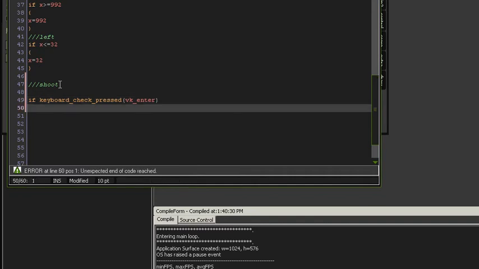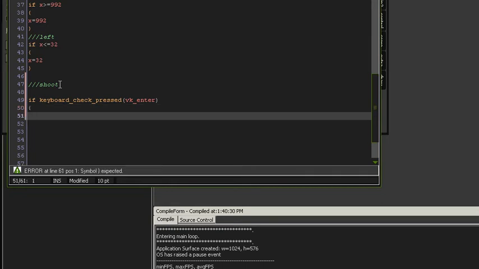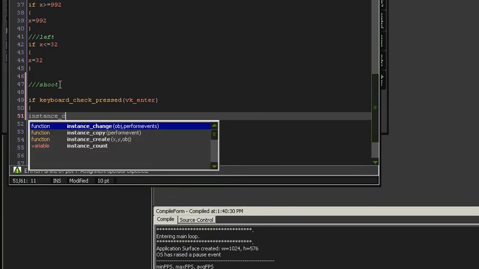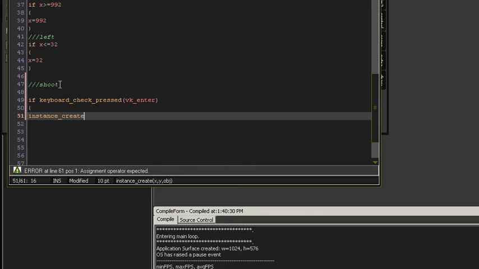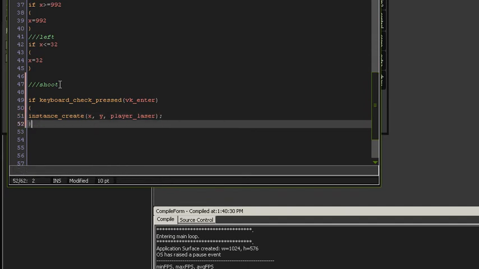And what we wanted to do is create the instance of that laser, so we use the curly brackets, instance create. So the arguments are where we want to create that. So we're in the player object, so we just specify X and Y, so it's the player X and Y. And the object we're going to create is player laser. Close that off and close the statement.